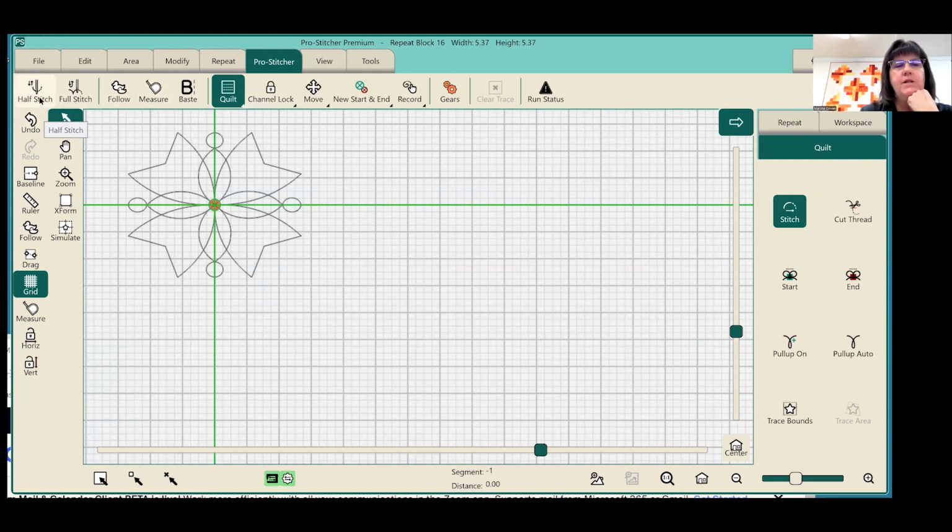When you get over onto the Pro Stitcher tab, you have all of these choices. A half stitch, which means the needle will go down or it'll go up depending on what position it's in. A full stitch, an up and down. A follow: if you turn your follow on and it starts quilting, then the crosshairs stay within this view.